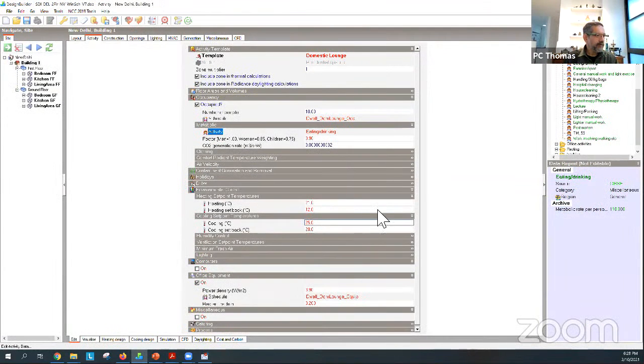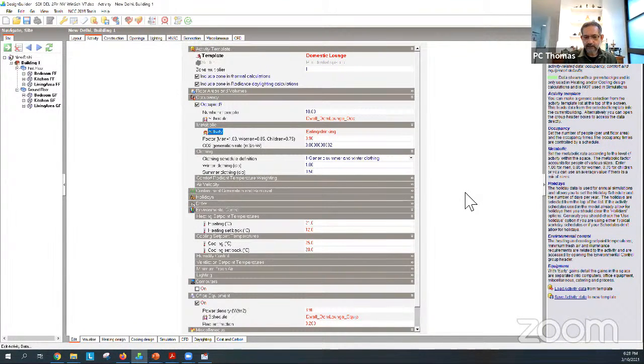Now, the next thing that you need to worry about is if you're doing any sort of comfort calculations, say a predicted mean vote or a percentage of people dissatisfied, then you may need to choose a clothing level for what people are wearing. You only need to do that if you're doing thermal comfort analysis. If you're not doing a thermal comfort analysis, not required.